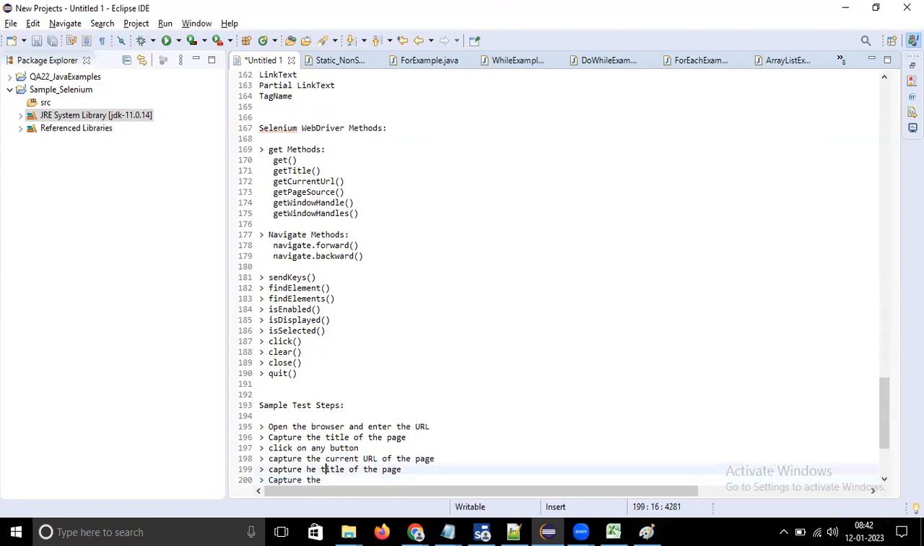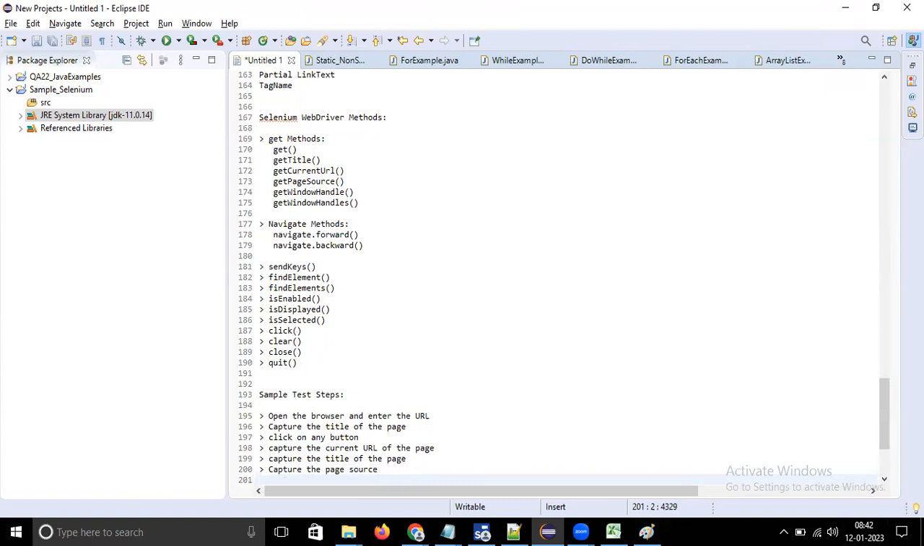Capture the page source. First, we will discuss these steps and then we'll move on to other steps. Okay. Now, open the browser and enter the URL. So what is open the browser and enter the URL? We need to open the browser and pass the URL. This is how we need to carry out the first step.